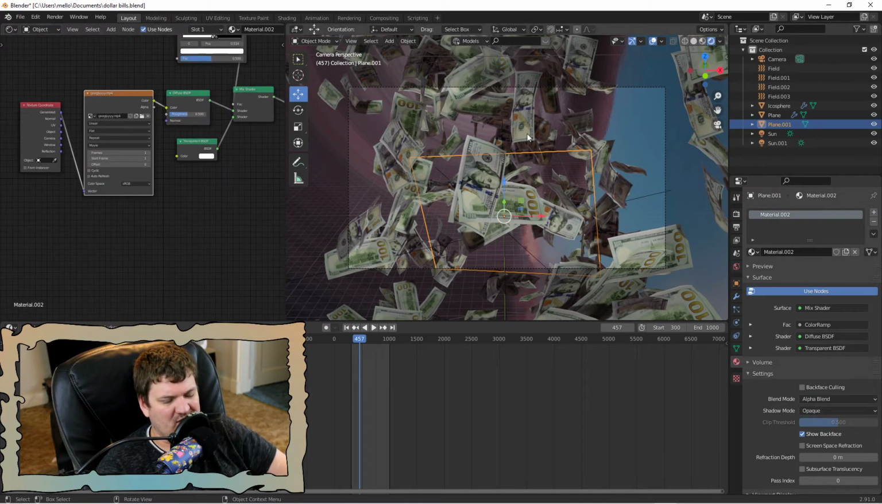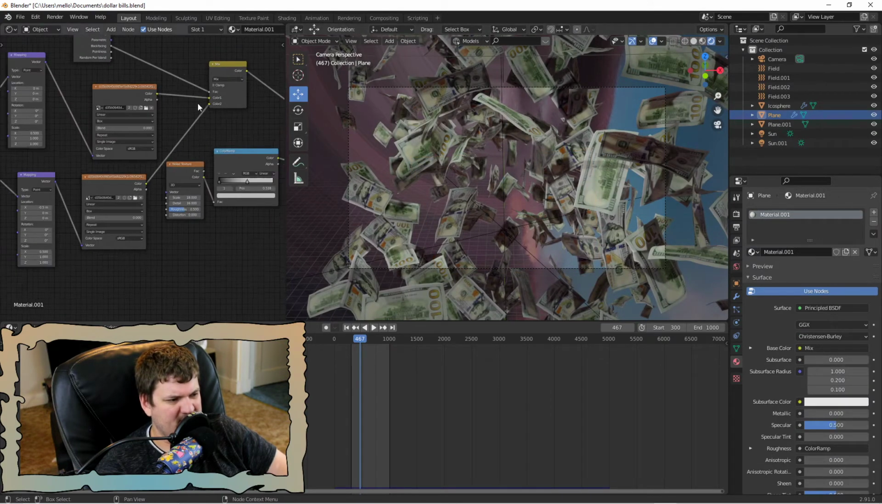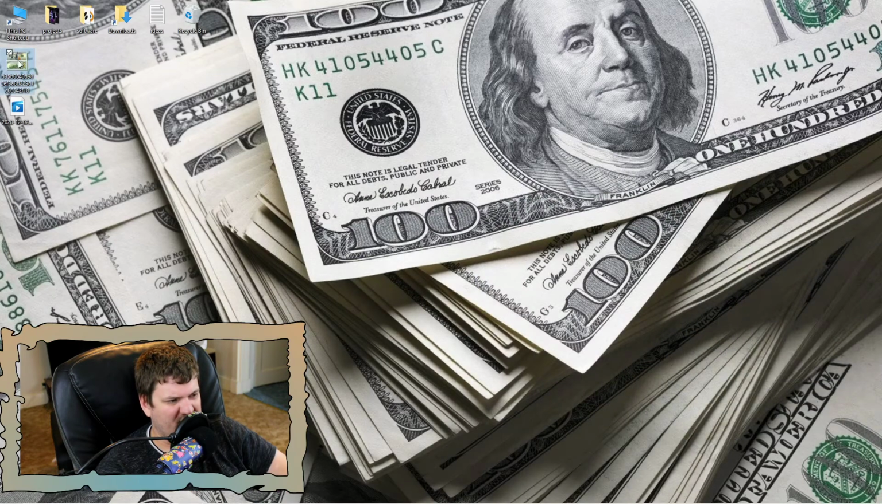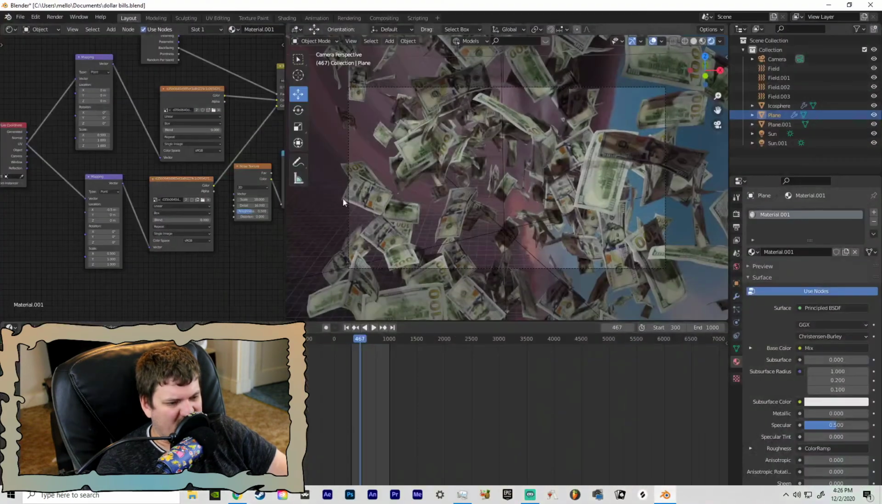I don't want to take too long on this, but I'll show you the material I have. It's an image that I downloaded from Google Images. It's just a simple little dollar. That's all it is. You might have to crop out the white, but it doesn't really matter if you have both sides.